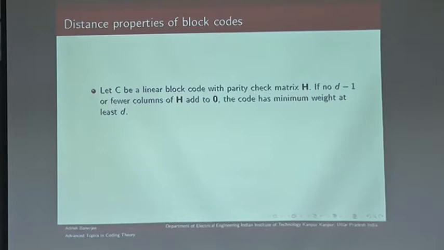So what is it saying? If D minus 1 or fewer columns do not add up to 0, then the code word has weight at least D, because the minimum number of columns that add up to 0 shows that that many positions in the code word have that particular weight. So if D minus 1 or fewer columns are not adding up to 0, then possibly D or more columns are adding up to 0. So the code has minimum weight at least D. This follows from the result we have proved.